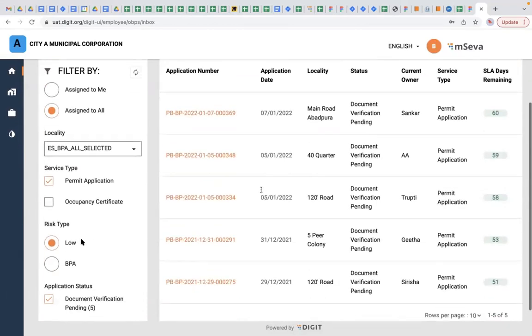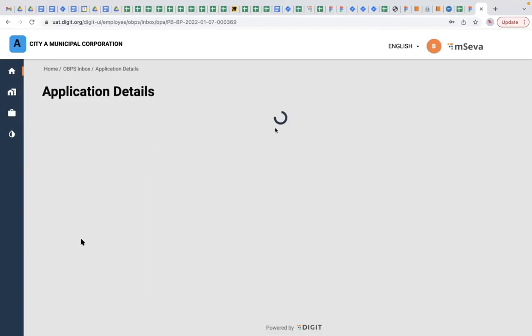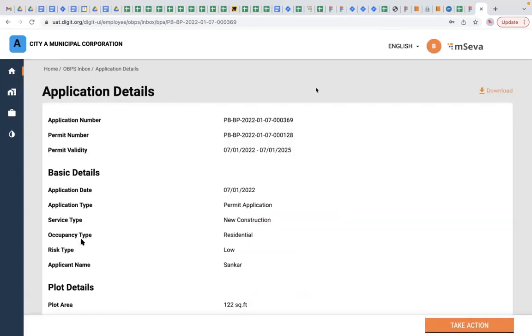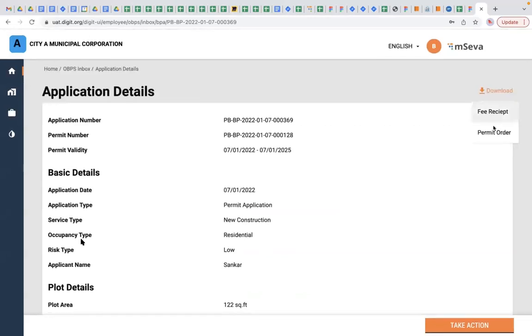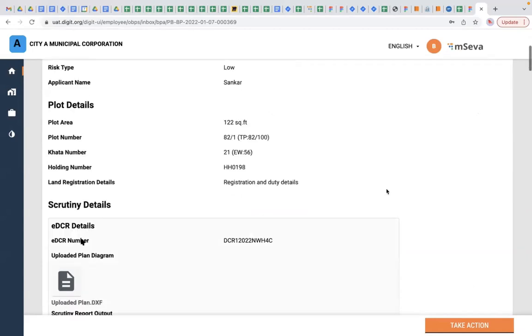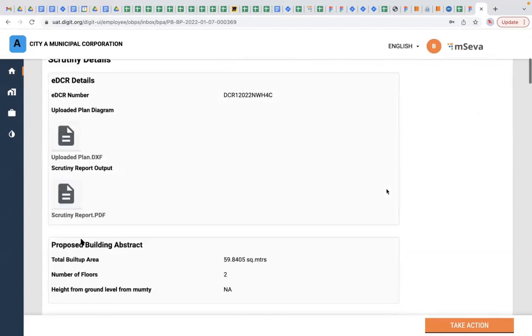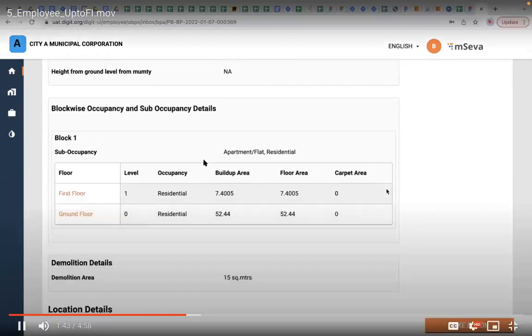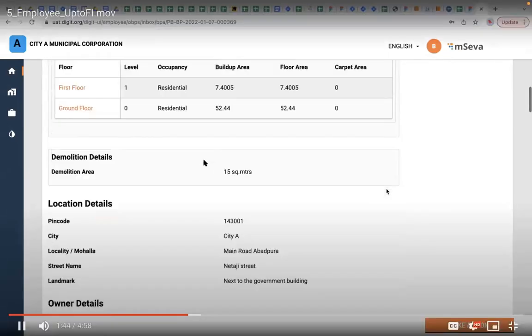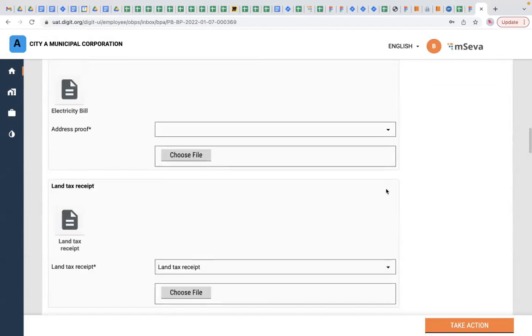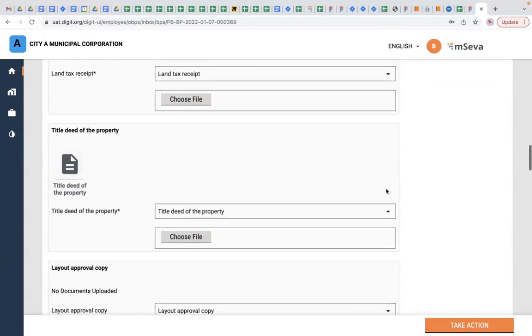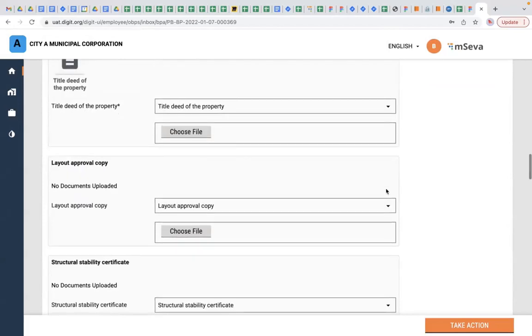Here, as a document verifier, you can see all of the details which are furnished by the architect, and you can also view the permit order which was released, along with the uploaded diagrams and the scrutiny report. We can verify the documents here, like your ID proofs and your address proof and the other building approval documents.